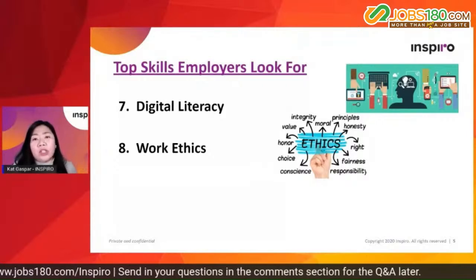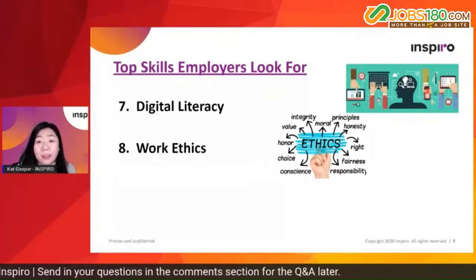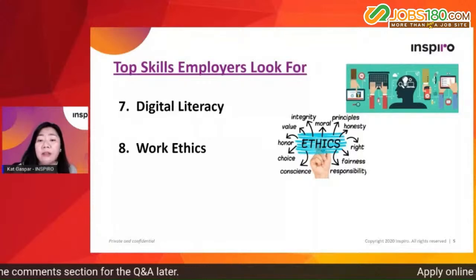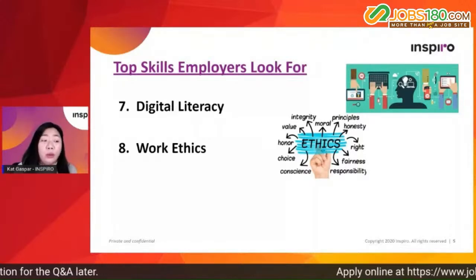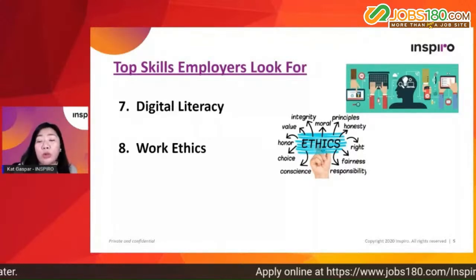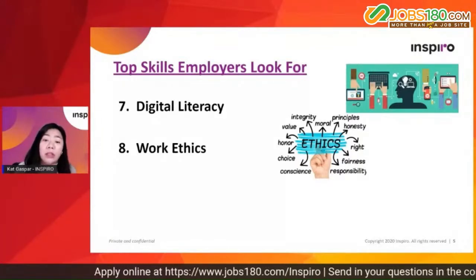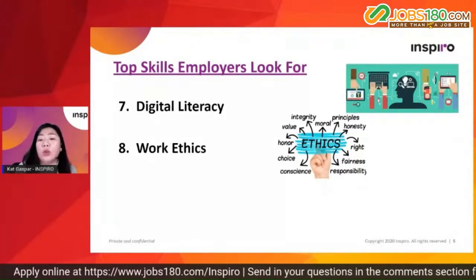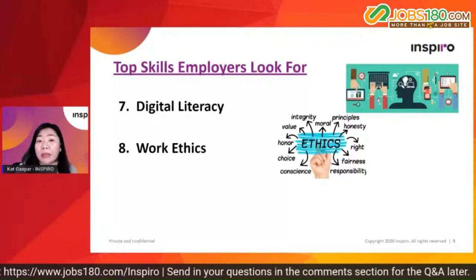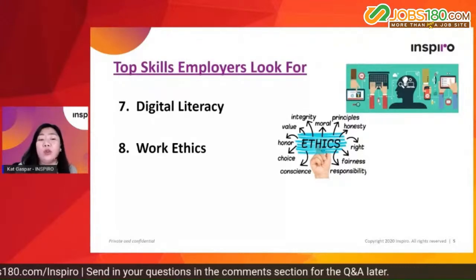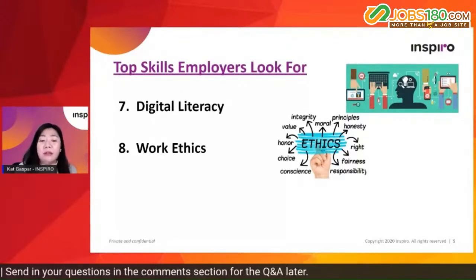So we are checking your discipline, integrity, accountability, initiative, and your commitment to the company. We want to know if we can trust you to perform your duties, to meet your deadlines, and of course, work well with others. So remember that having a good work ethic is very, very important.